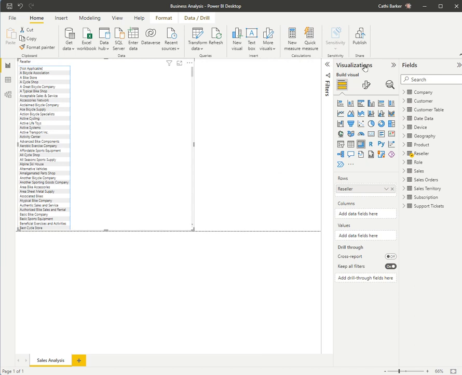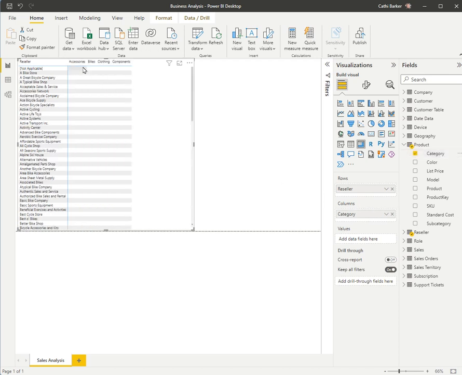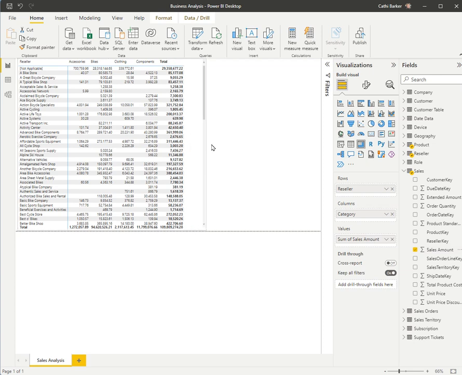I might close that, just so you can see it a little bit more. The next thing I want to do is go to product, open up product, and grab category and drop it into the columns bucket. And so I'm seeing my categories as columns. And then I want to close product and go into sales. And I want to grab sales amount and drop that into my values bucket. And so here, if I just stretch this a little bit, we're basically saying the total sales by reseller and by category and overall. And we have a matrix.